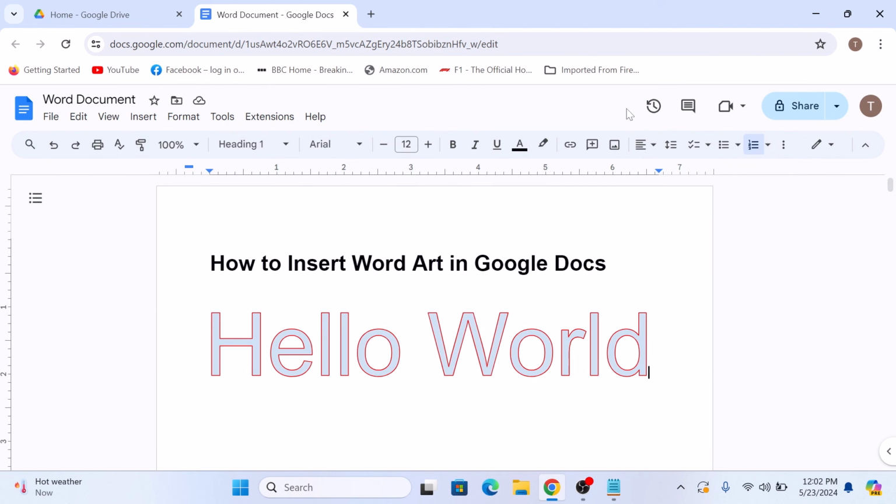Your WordArt will now be inserted into your Google Docs document. So that's how to do WordArt in Google Docs.